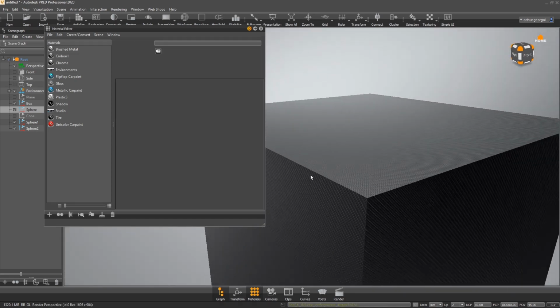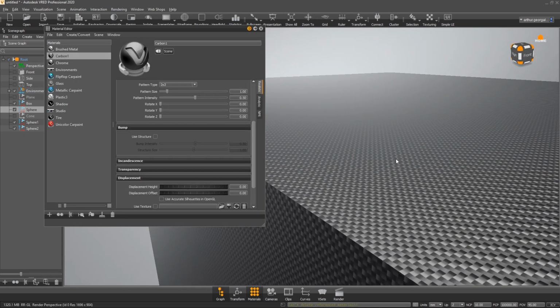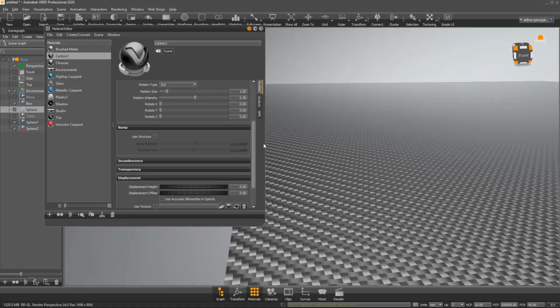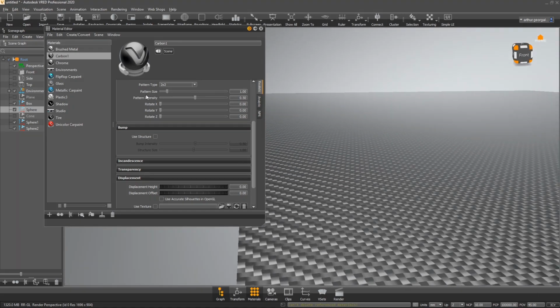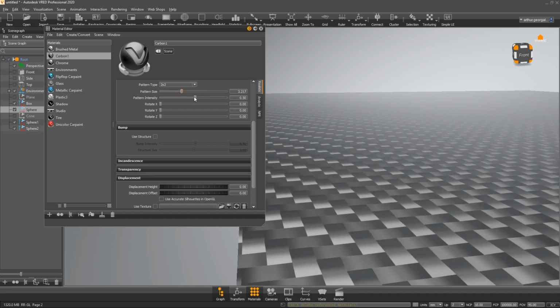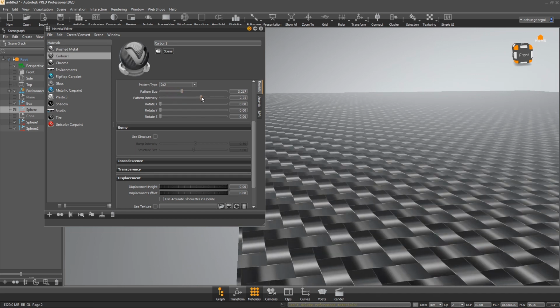Alright, sorry about that. My computer decided to crash randomly, but now the recording's going again. So yeah, with carbon, we can play around with, obviously, the pattern size, our intensity of how we want it to look.